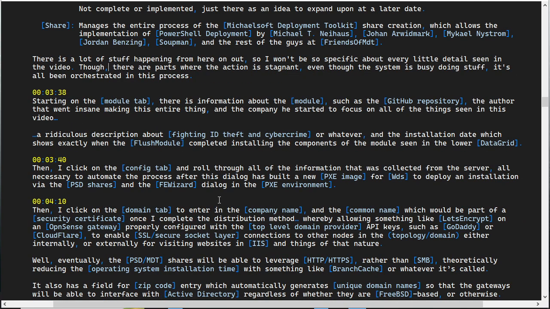Then I click on the config tab and roll through all the information that was collected from the server, all necessary to automate the process. After this, the dialog has built a new PXE image for WDS to deploy an installation via the PSD shares and the FE wizard dialog in the PXE environment.